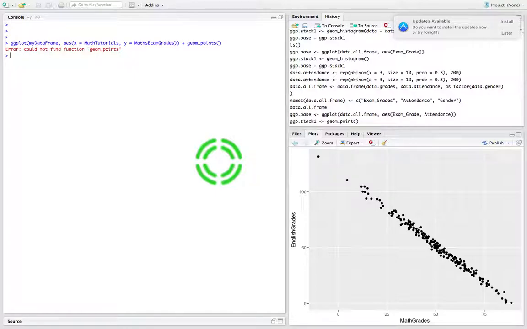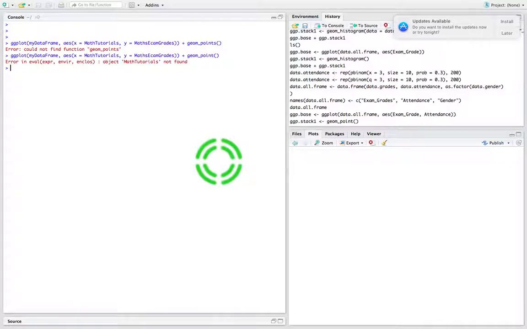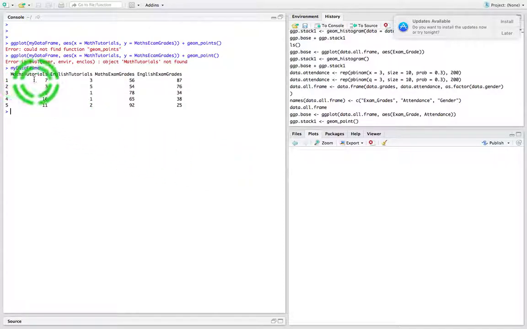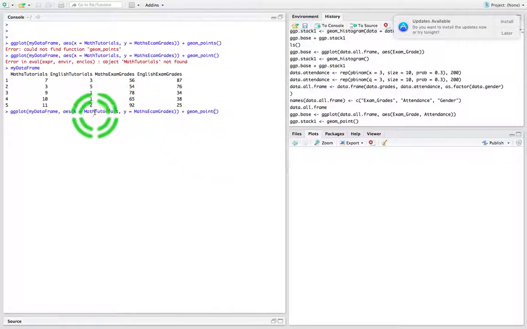And what does it say here? Could not find. Oh, sorry, it's geom point. I hit return, and we're getting nothing now. Object math tutorials is not found. Actually, I think I spelled them wrong. So let me have a look at my data frame. It's maths tutorials, not math tutorials, and it's maths exam grades. So I spelled them wrong. Let me go back up here. This should be maths tutorials.